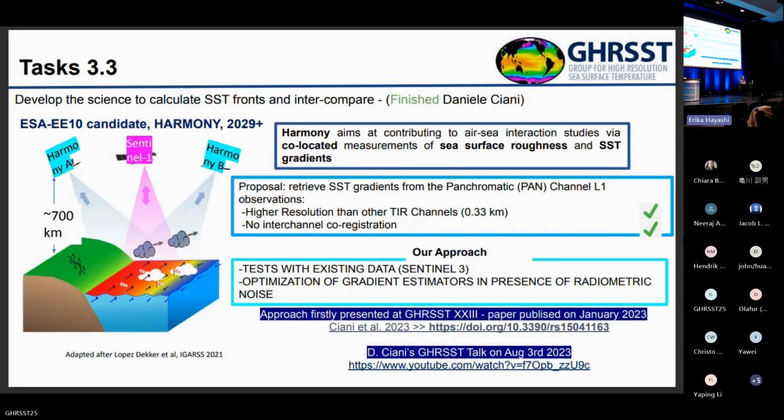Okay, this is the one with Daniel. Daniel is also here, and we have worked on comparing, mainly with the Harmony data. I think the Harmony satellite mission uses a different way of SST gradient calculations. Maybe Daniel, you can take it. Okay, so this is already finished as well.